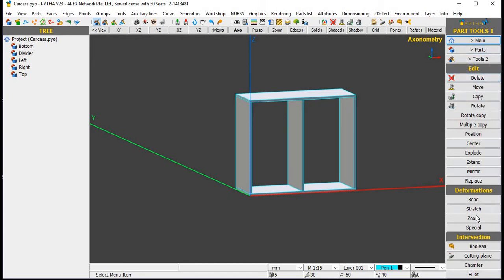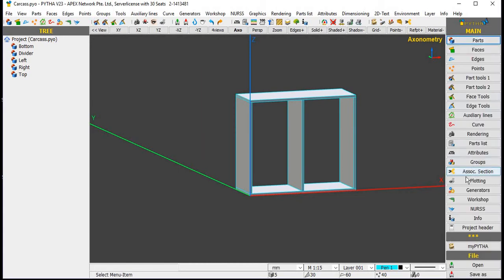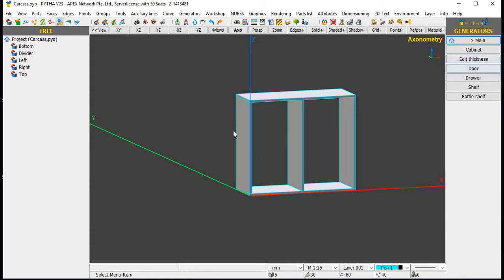Let me just do a little bit more. I can also use this multiple copy, and from here I have 2 points. I can go to generator, and for the left side I'm going to use a shelf generator, and for the right side I'll do a bottom shelf generator. So I click on shelf generator here, and you can see PYTHA is asking me for a major point at the bottom left hand corner.